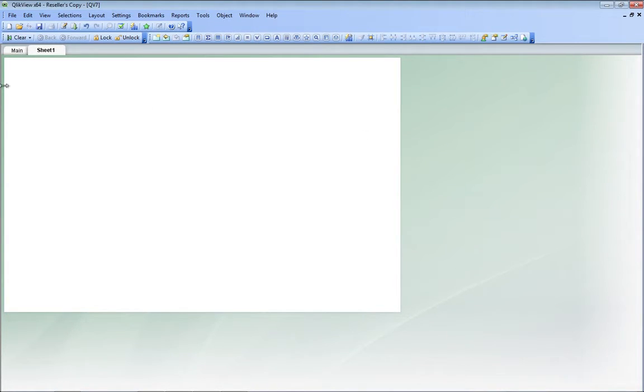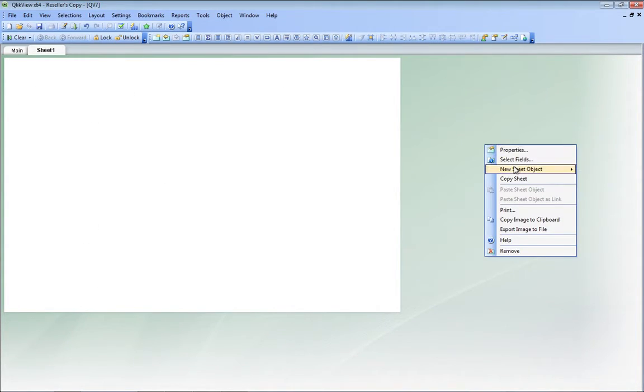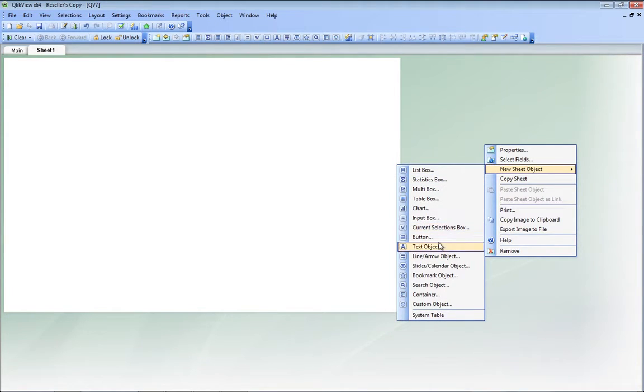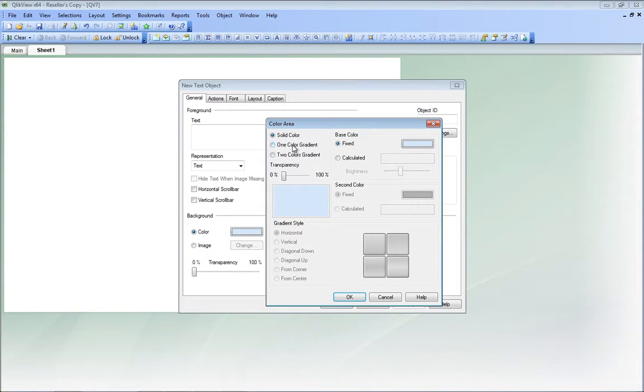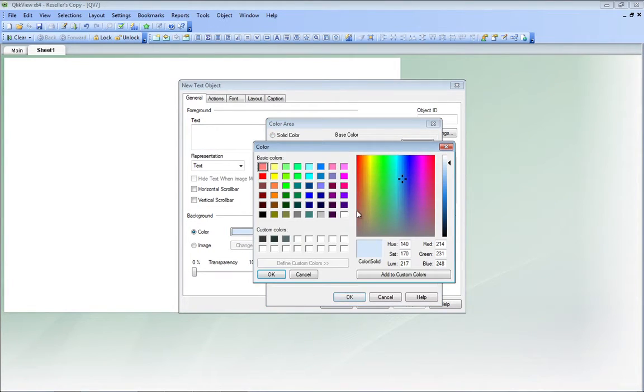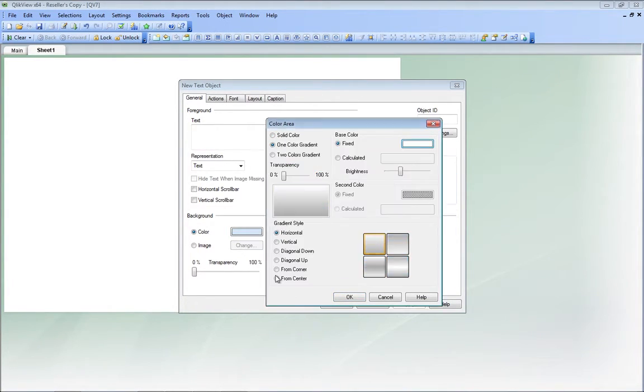And now the last piece is to add some shadows to create a header bar and a sidebar for filters, which we can also do with text objects. So I'll create a new text object, and I'm going to go to the color settings once again. This time I'm going to use a one color gradient, and this is really just possible because I'm using white, and so it's easier to do that way.